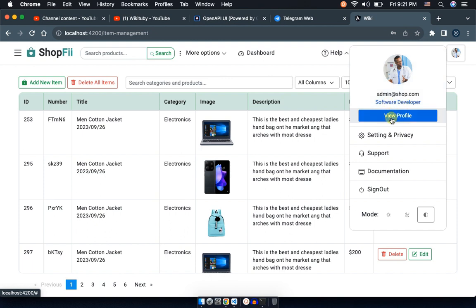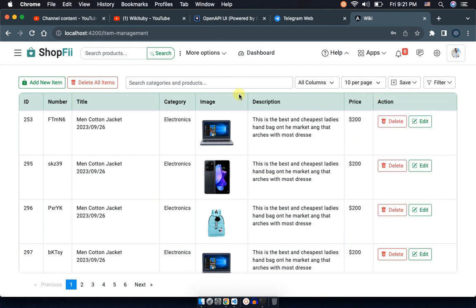And once you click on the view profile, it takes you to the profile page settings where you can set and change your password, documentation, and then finally you can sign out. We shall see all that. Now we are on the settings page.